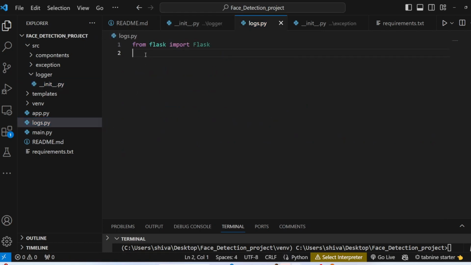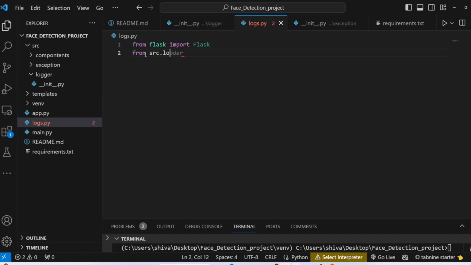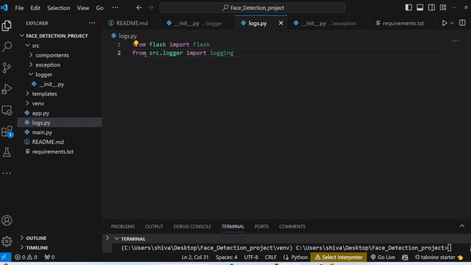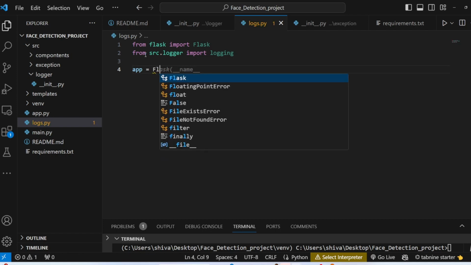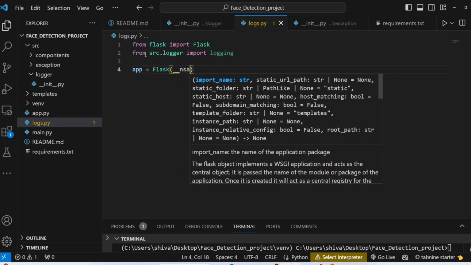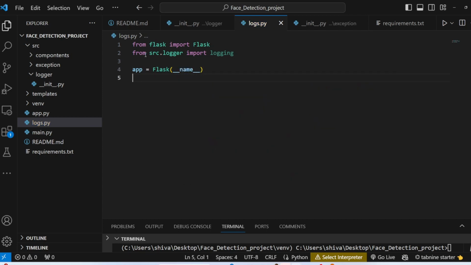So let me import from src.logger, and from here I am going to import our logging. Okay, now after that we are going to create a Flask object. So app equal to Flask(__name__). So this is the object that we are going to create, a Flask object.